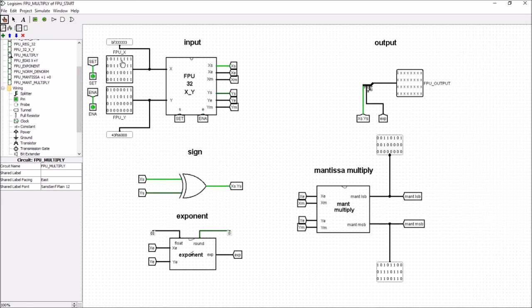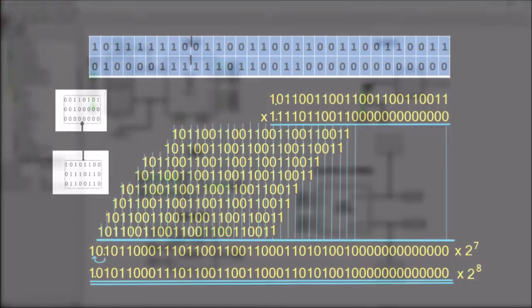I've put the two numbers in here. In X we've got minus 0.7, and in Y we've got 492.75, and the set has gone high and the enable has gone high, which has allowed us to pass it out through the register here. So we're interested in the output here. This is the least significant 24 bits of the multiplication, and that's the most significant 24 bits of the multiplication. We're going to compare these with the actual multiplication. So let's go ahead and do that now.